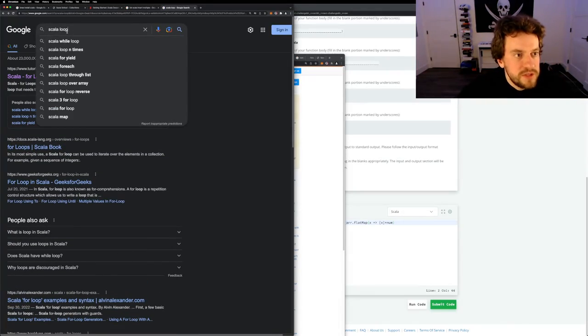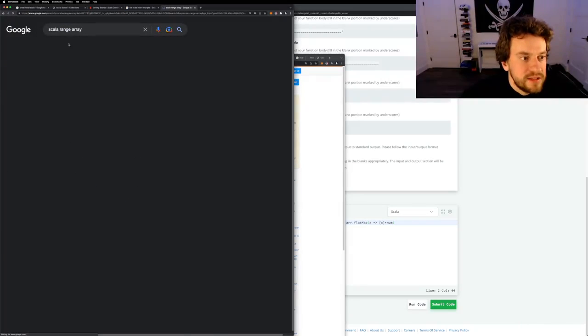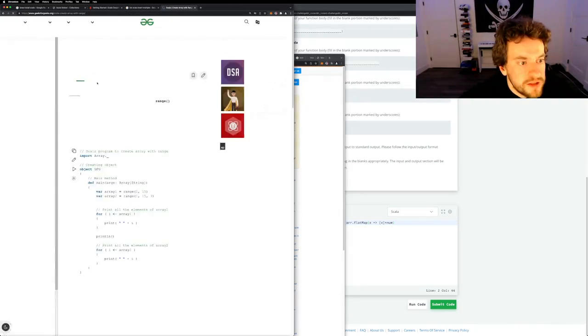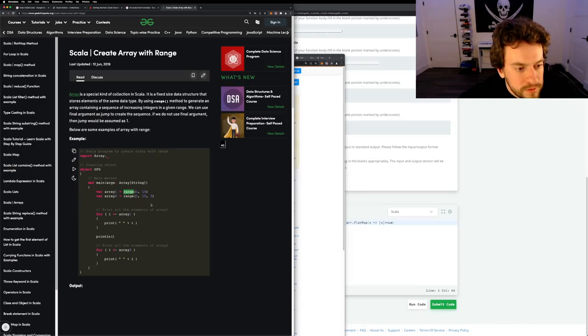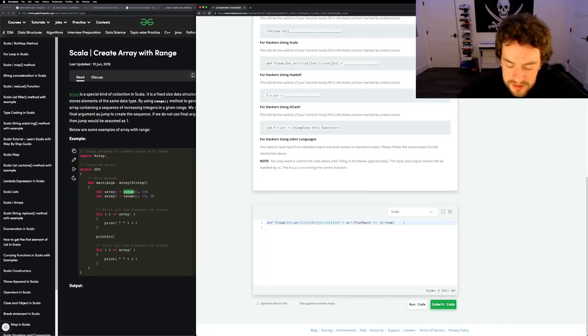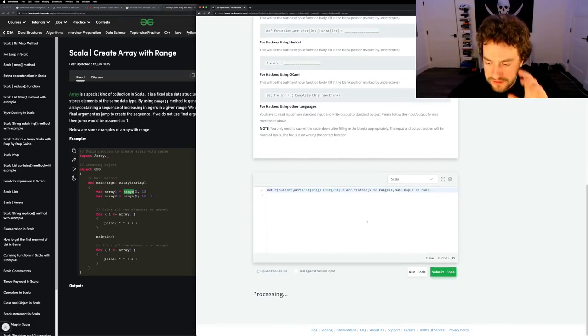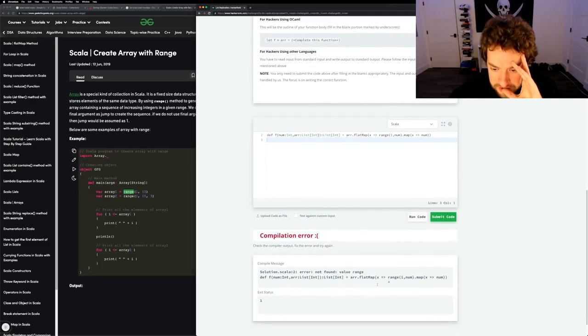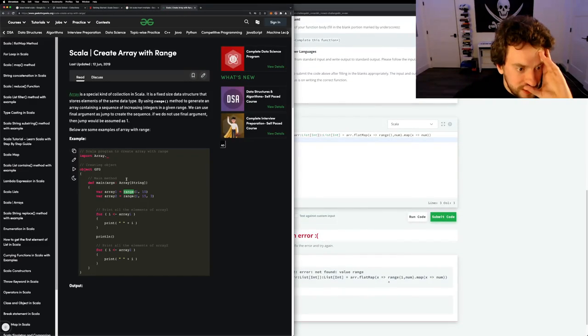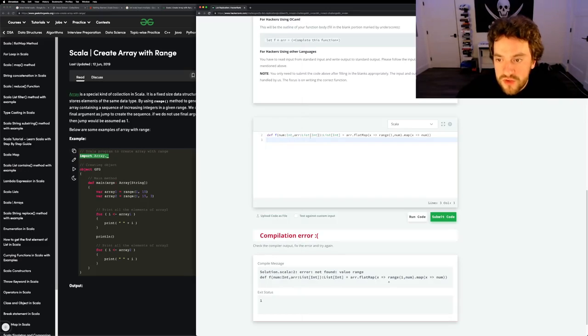There's other ways to do this though. Scala range array is what I really want. Okay, create an array with range. Great. Oh, there's something called range. I mean, okay, this is a bit of a hack, but I think we can do range 1 to num map x returns num. Okay, let's see. Run code. Compilation error. Error not found: value range. Oh, we need to import Array underscore.